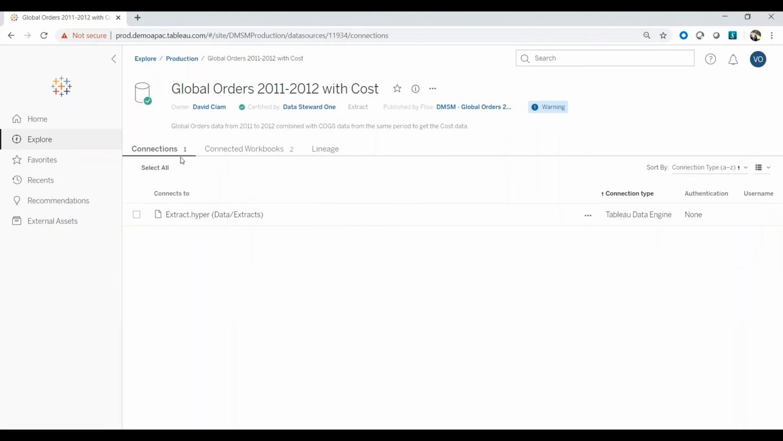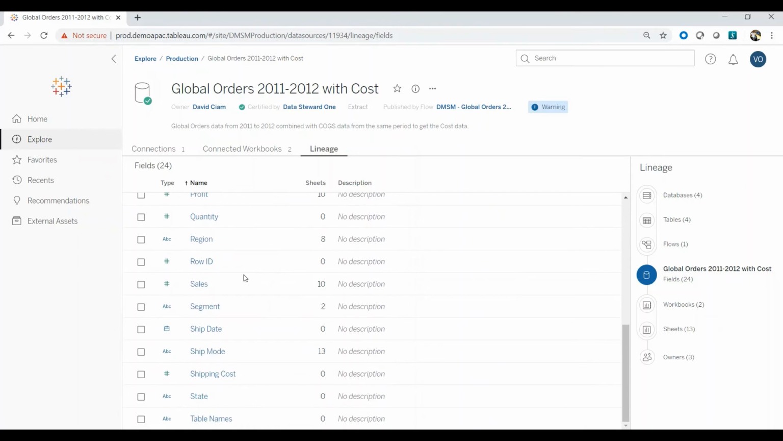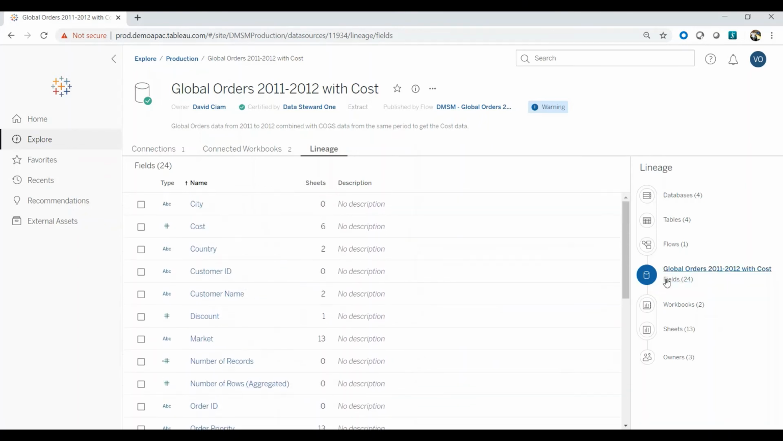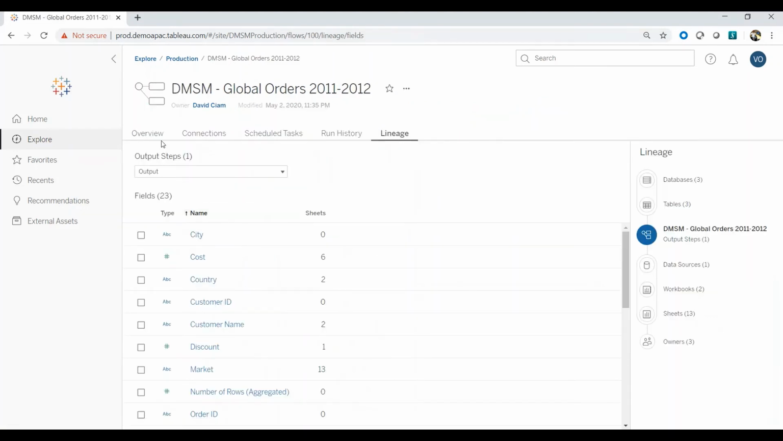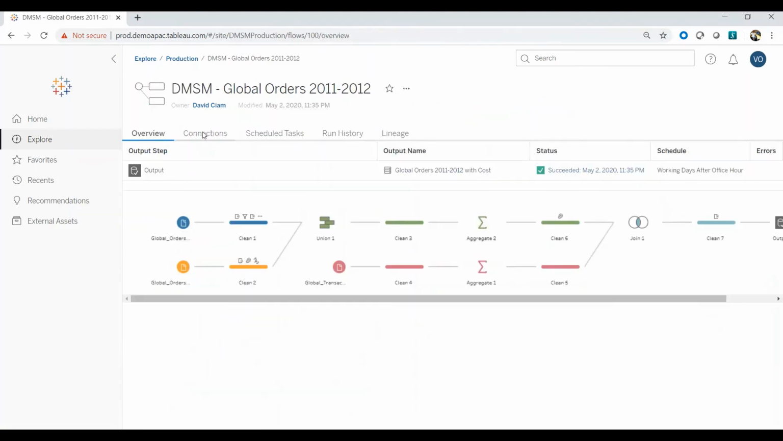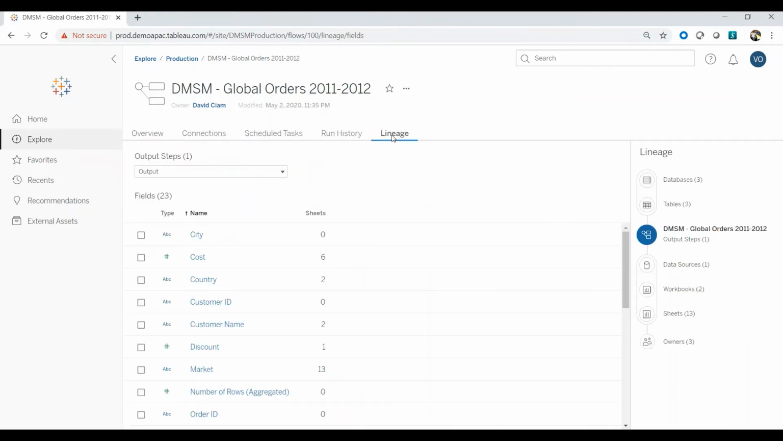You can see here, I don't have access to Ask Data as a viewer, but I can see the lineage data, and I can also see the warning. I can click here and see the warning from the data steward. I can see the lineage, and all the columns available in these data sources. I can see that this comes from one flow. I can even go to the flow and see the overview, the connection, the scheduled tasks, the run history, and also the lineage again.